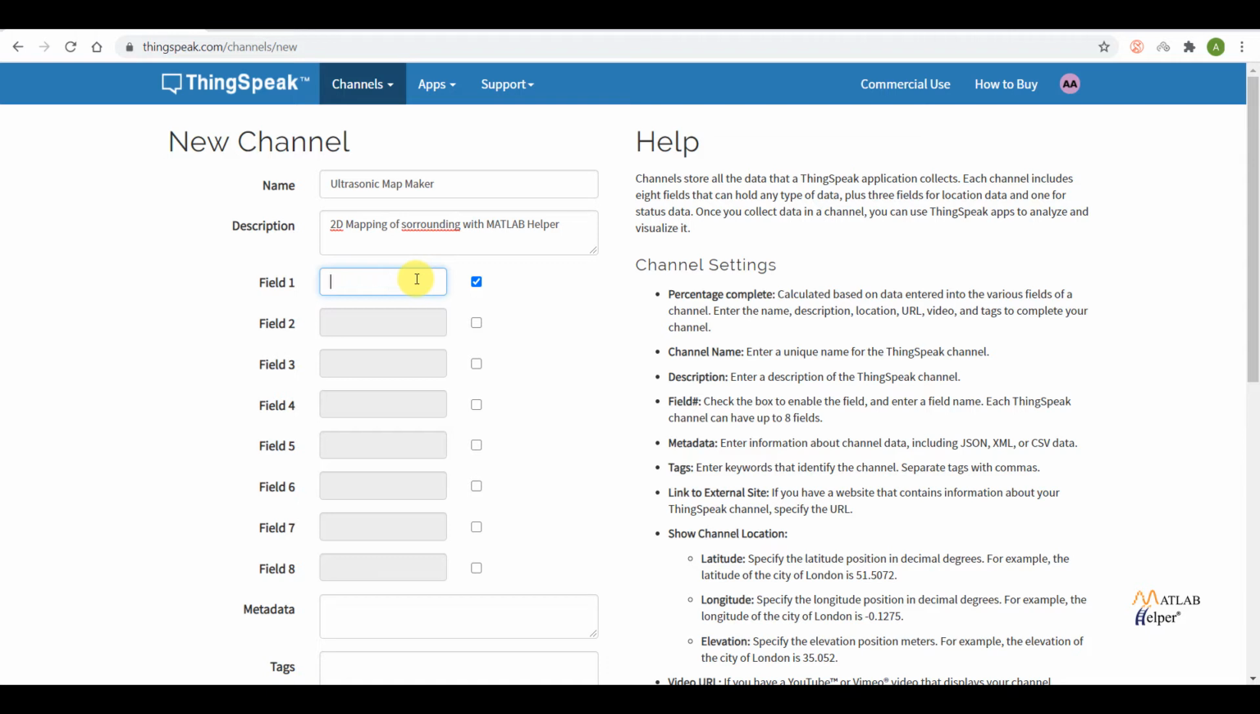So first one will be angles in degrees. And I will be using another field for the distance. So click on this checkbox to create another field and overwrite it as distance in centimeter. Basically these two fields will be needed for us. So I have created these two fields.